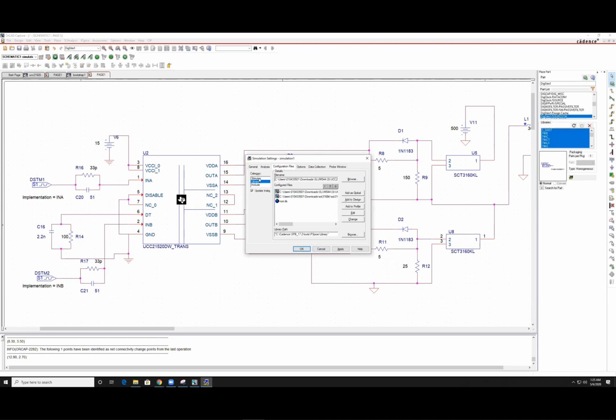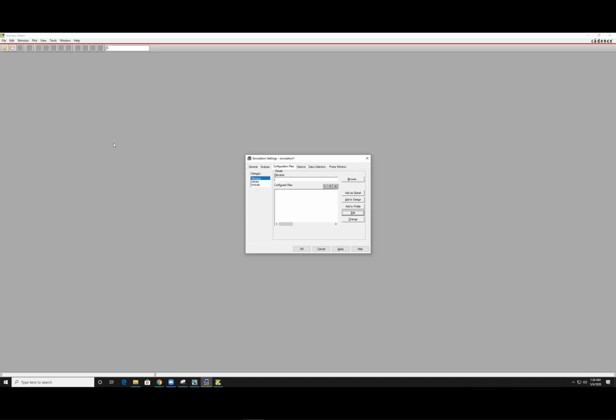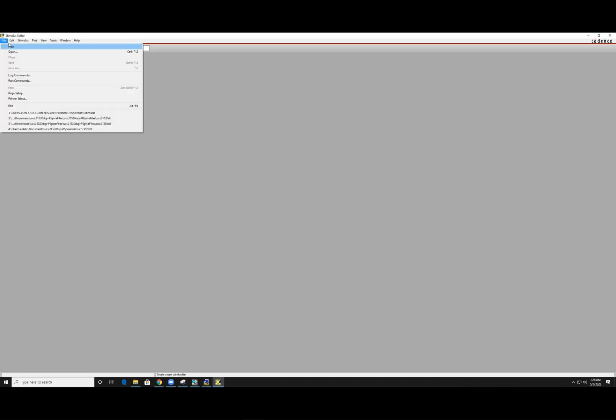Next, we will create a stimulus file. So we're gonna hit stimulus and hit edit, and it will prompt an editor. In this editor, you will hit file and new. Next, you will add a new stimulus. Remember the names that you called the PWM digital signal? We're going to use those references.